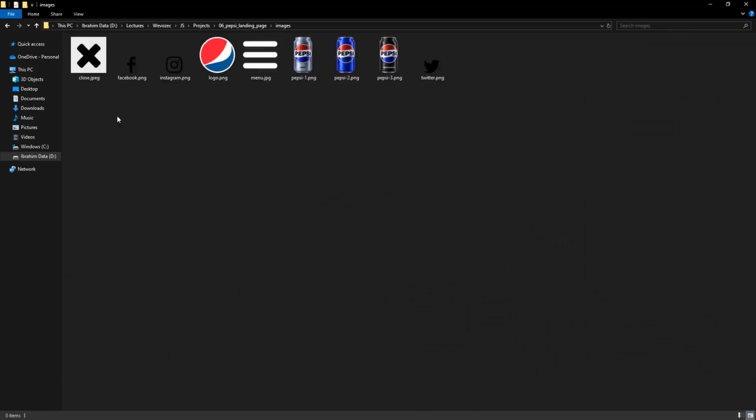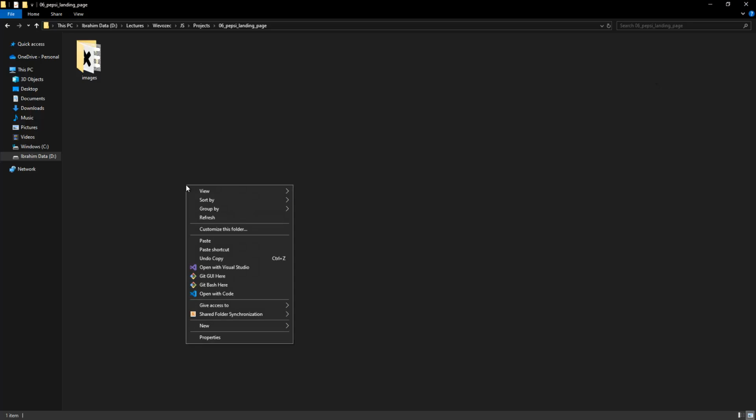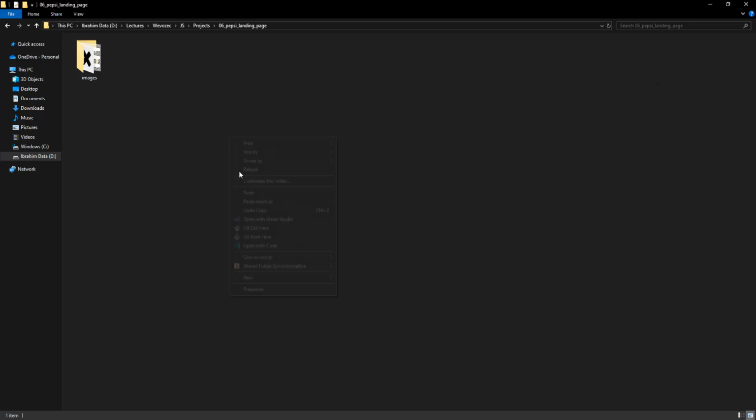So here I have a few images that I'm gonna use in this. I have these Facebook icons, and I have these Pepsi cans. I have a menu bar icon that I'm gonna use, I hope so, and I have this logo here, the logo.png that I'm using. So let me open this in VS Code and we will start working on that.